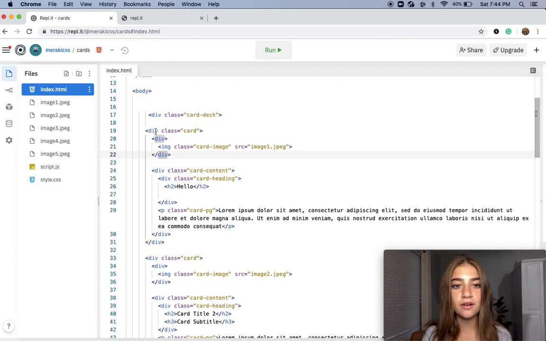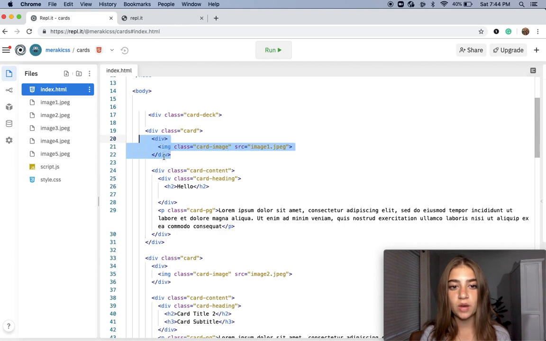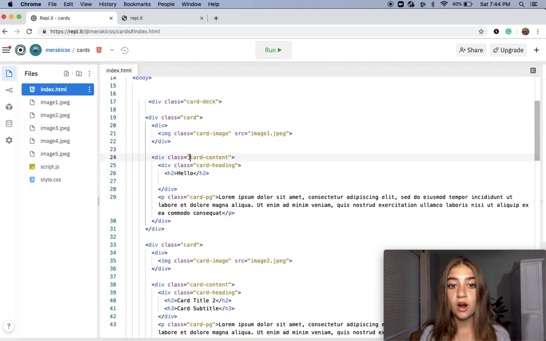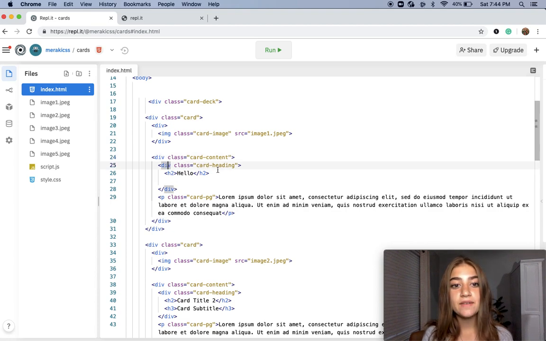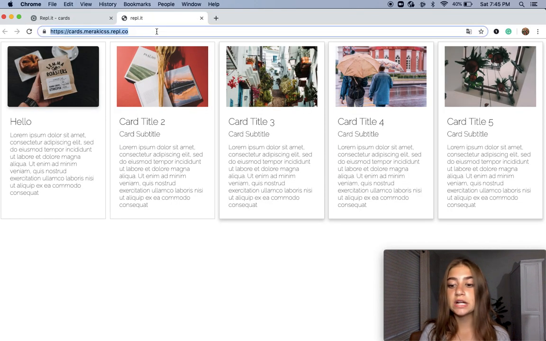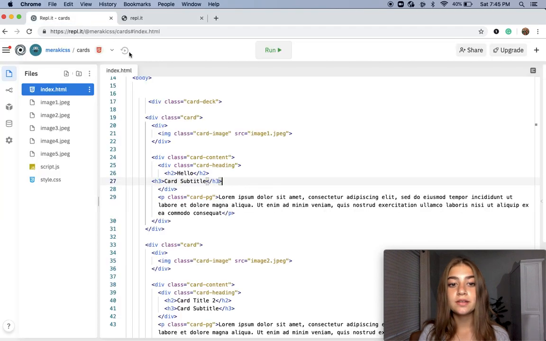So after we close off the card image right here, we're going to have card content. And card content is going to encase the card heading and card paragraph, and this will go from line 24 to line 30, depending on how much code you choose to put into your website. The next class that we have is card heading. And card heading is going to encase your title and subtitle. So if you wish to have a subtitle, you can add it, and if you do not want one, you can always delete it. So here it is added, and here it is deleted.